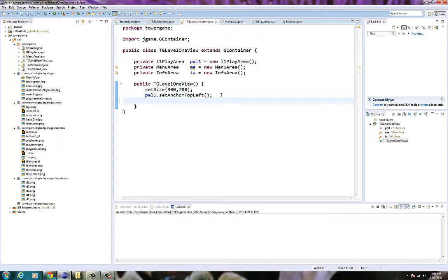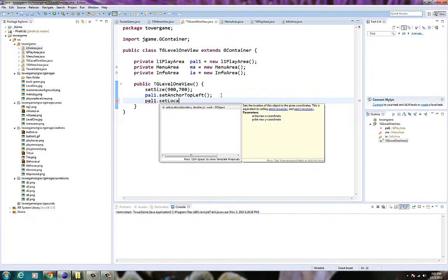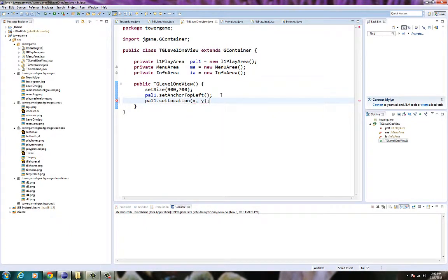So next thing I'm going to do is say play area level 1, and this time I'm going to say set location. And the location is going to be at the place 0, 600. That means that the x coordinate is going to be 0, and that's not right. I don't want my play area to be there. I want my play area to be, let's see, the x coordinate is going to be 100, and the y coordinate is going to be 0.